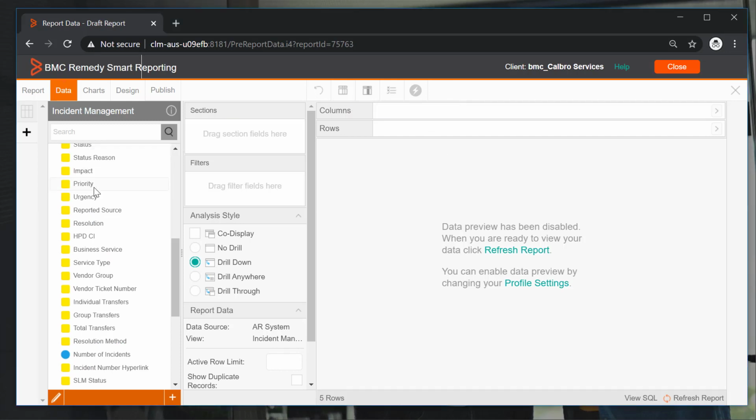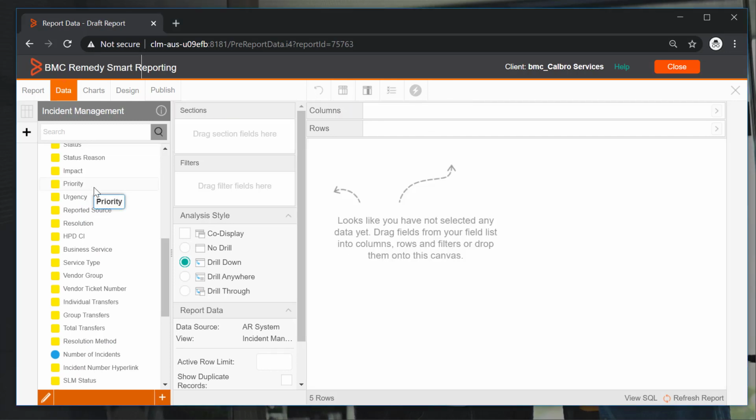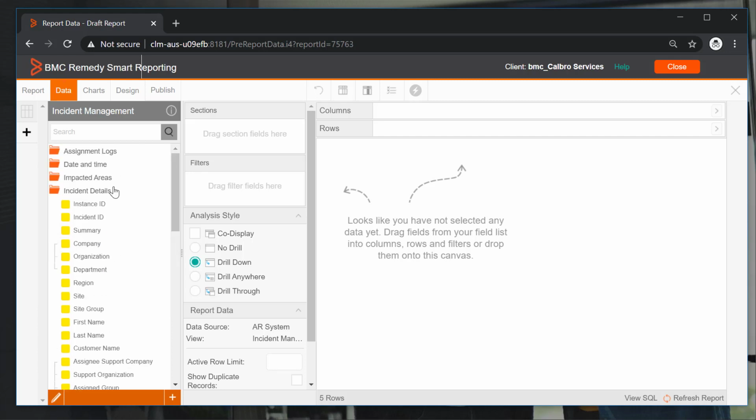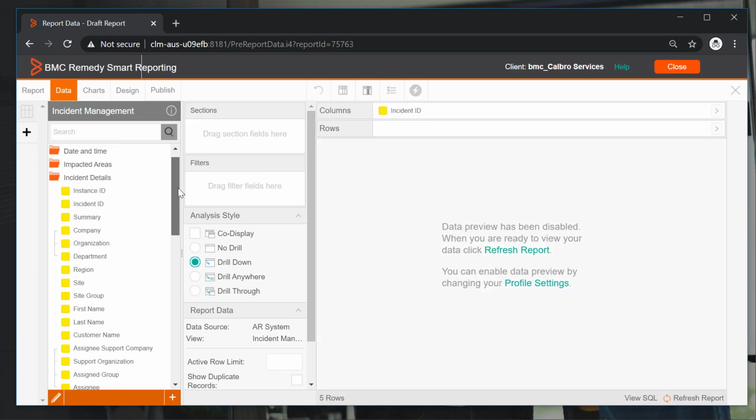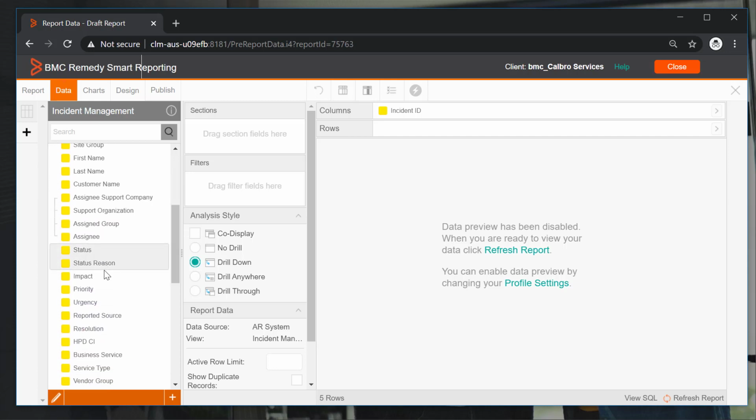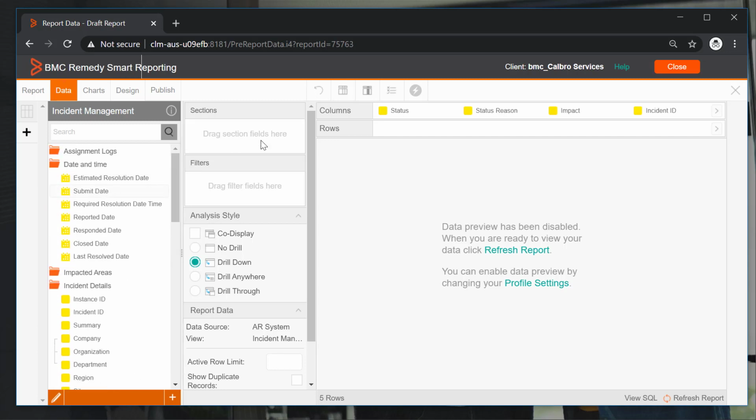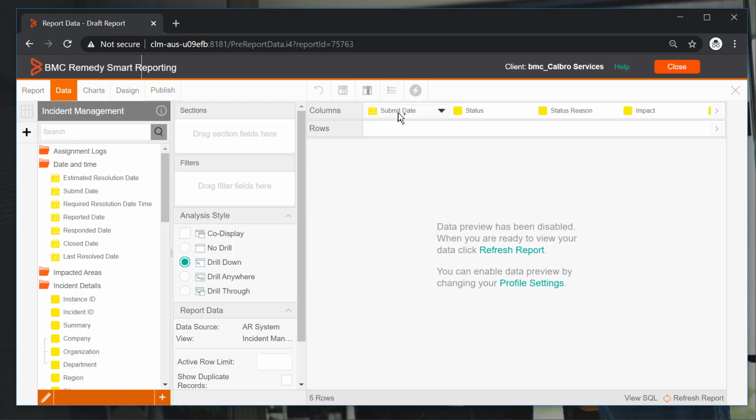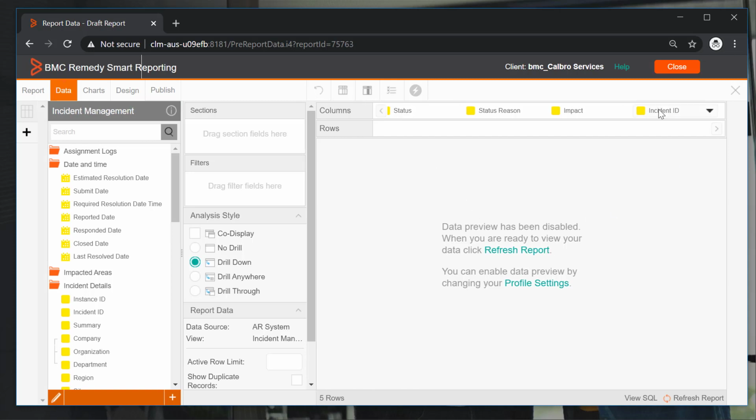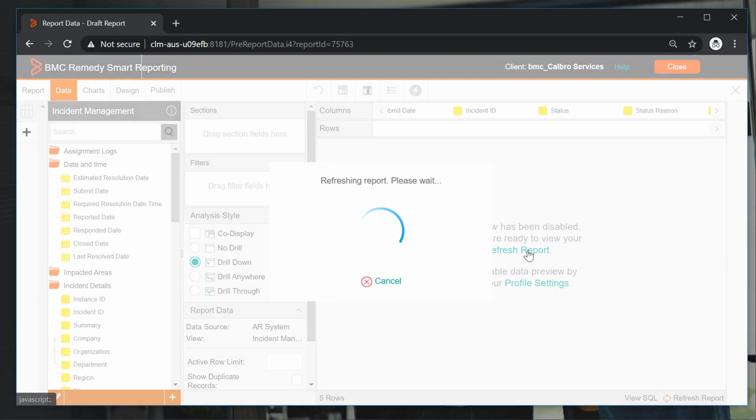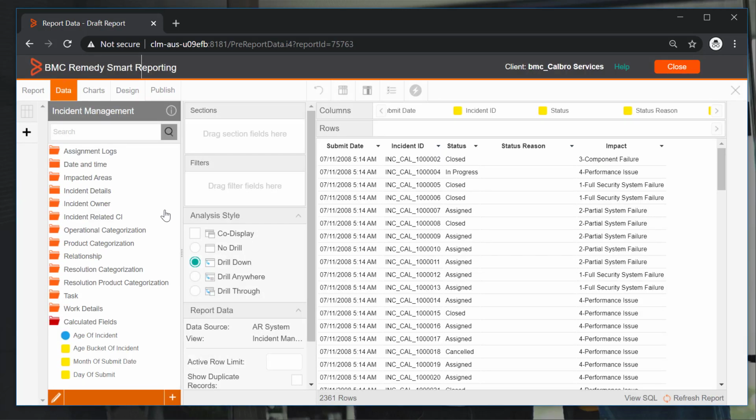So now we will look into some of the predefined functions that are available under the calculated fields. So I'll create a simple report. Either you can drag fields one by one, or you can select multiple fields at once and drag them all. So I'll also take submit date to the columns. Okay, this is our simple report. So we have submit date and incident ID.